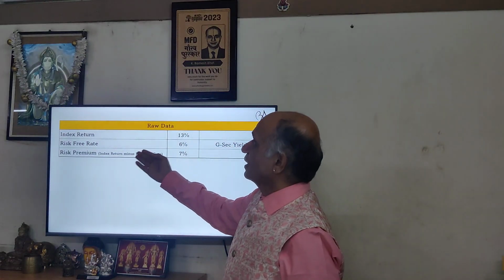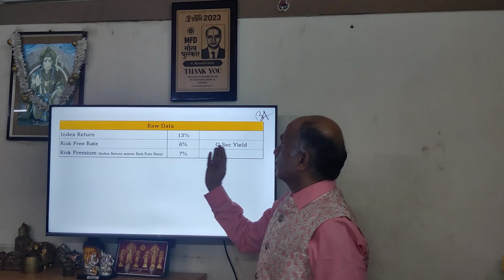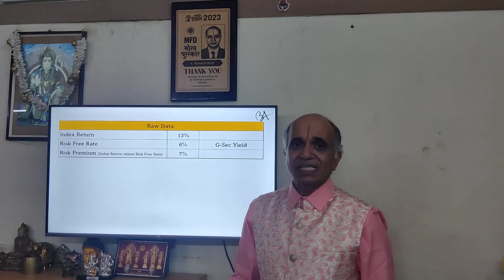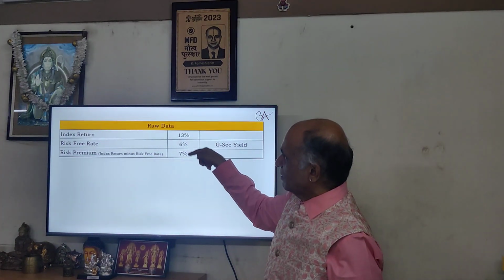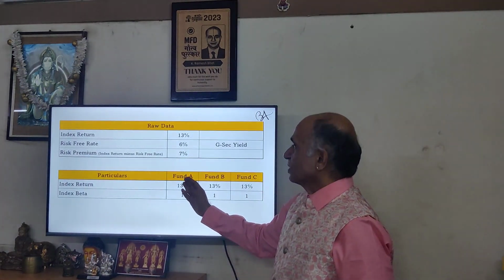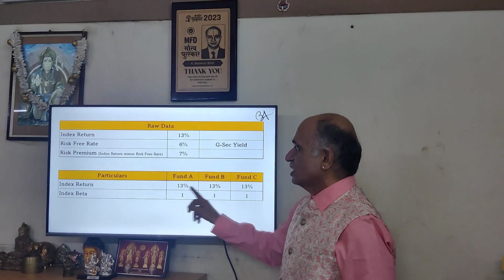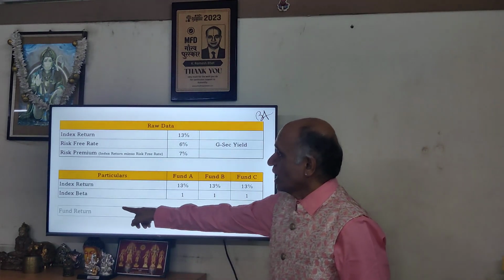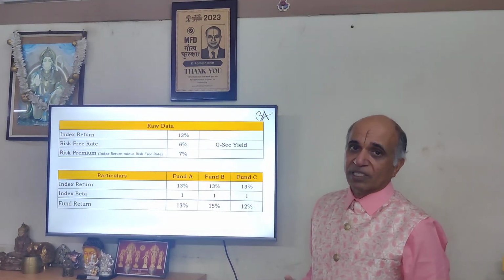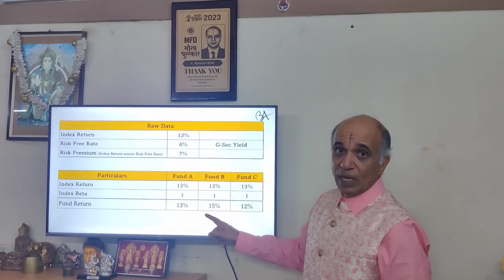Here, this is the raw data. Index return is 13%. And the risk-free rate, which is the G-Sec yield, simply, it's 6%, and risk premium is 7%, because the difference between this and this is 7%. And under particulars, I have given fund A, fund B, fund C calculation here. Index return, as I told you, is 13%, index beta is 1, and fund return is 13, 15 and 12%. Many people seeing this will say, this is the best fund to invest in.